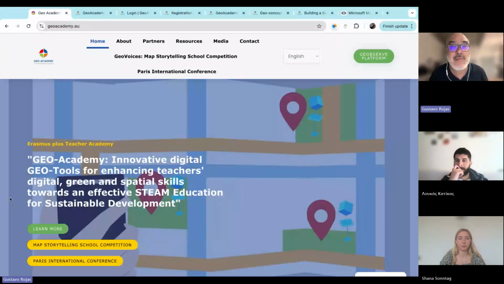So I'm going to share my screen and we are going to have some interesting presentations. Let me just find the window. This is the button. Yeah. So it all starts in the GEO-Academy website, geoacademy.eu. It's your point of interest to everything related to GEO-Academy. And if you look here at the right-hand side, you have a hot link for the GEOBSERVE platform, where all the pedagogical content and resources are available.